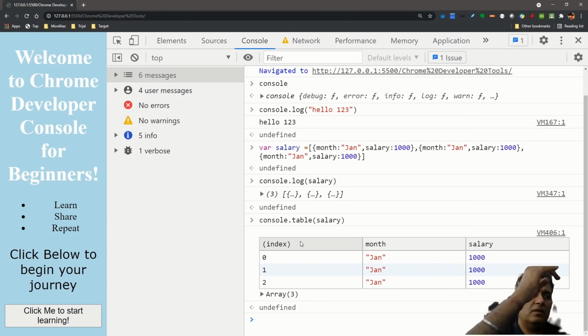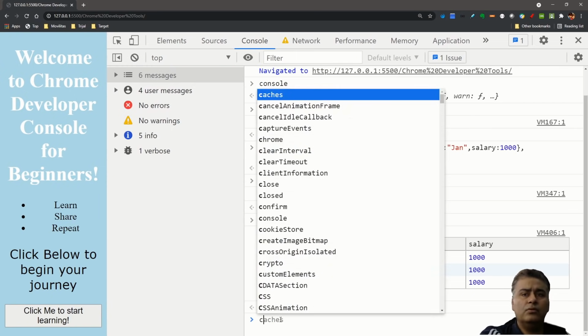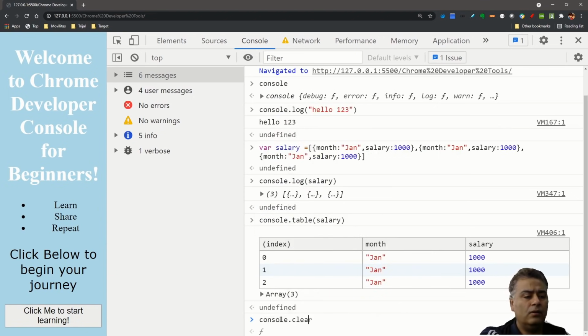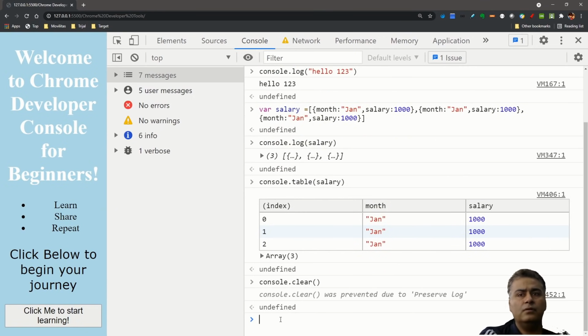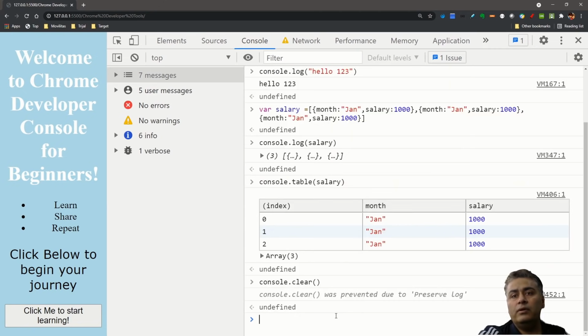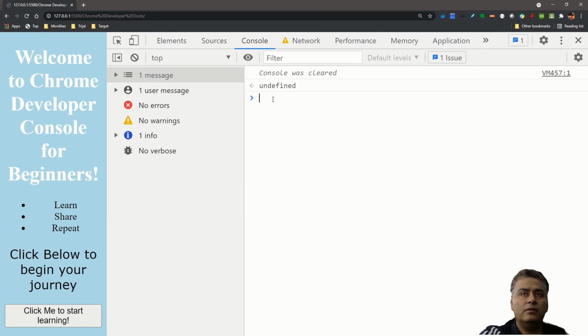Now let me just clear it. One way of clearing is this, Control L. Another way is console.clear. So it clears it. Due to preserve log, okay, yeah. So once again, let me just do this. And now we run this console.clear, so it clears it, right?